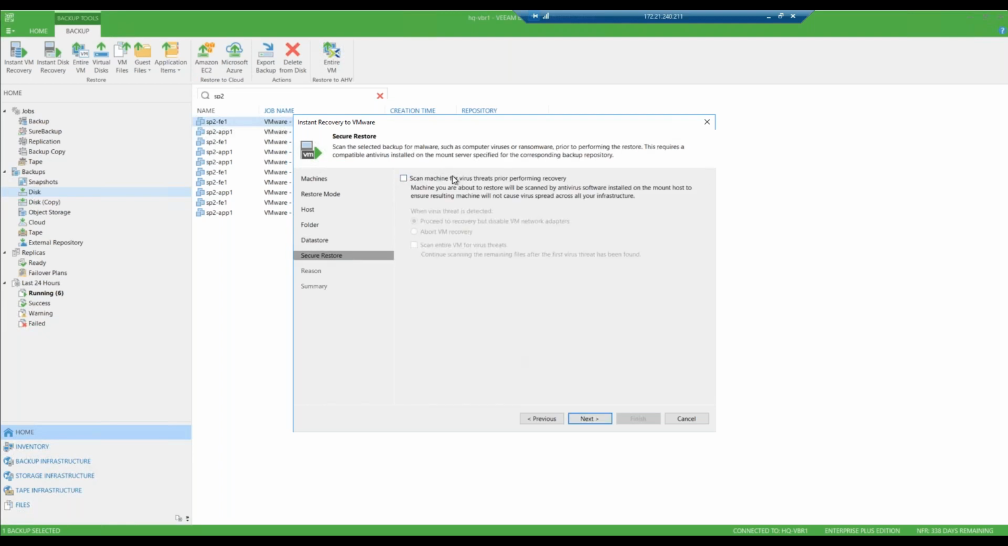Next, then we have the secure restore, the antivirus scan for the machine before implementing it to the production. So what we will do here, we will mount our backup file to the Veeam server or to the mount server. Then we will list all the files. All of this is without agent. All the restore options are without agent, of course. And then we will perform an antivirus scan, which is the antivirus installed on the Veeam server, and we will be able to check if the files are okay or not to be implemented in production.